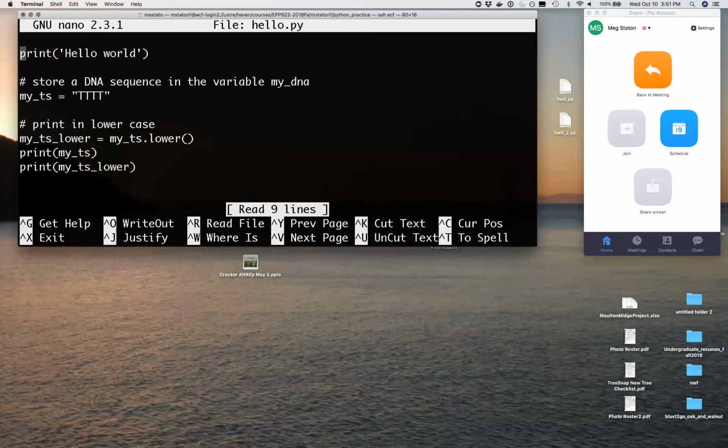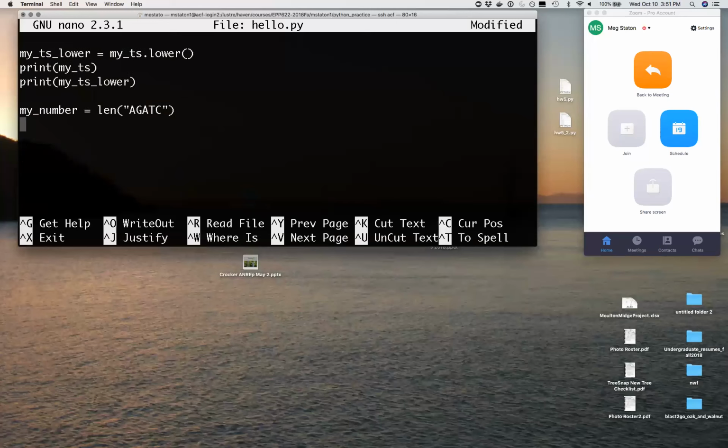Okay, let's see what happens if we try to use a method on something it's not meant to work on. So let's just get an integer. We'll call it my number. And we know len, that's the thing we've learned that will return an integer. The len function always returns an integer. And then what if we try to use lower on it?